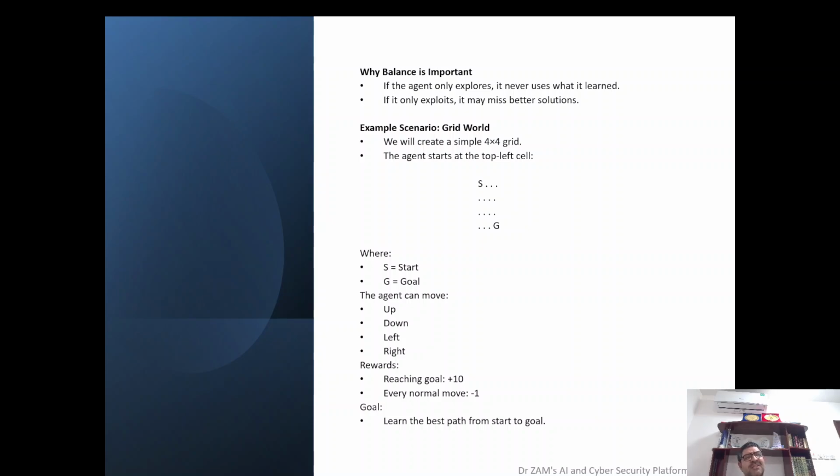If the agent only explores, it never uses what it learned. So that is one factor: you are not utilizing what you have learned. And if it is only exploiting, it may miss a better solution which can be there. You might have found one good solution, but you might get an excellent solution as well if you explore. So in this example scenario, grid world, we can create a simple 4 by 4 grid.